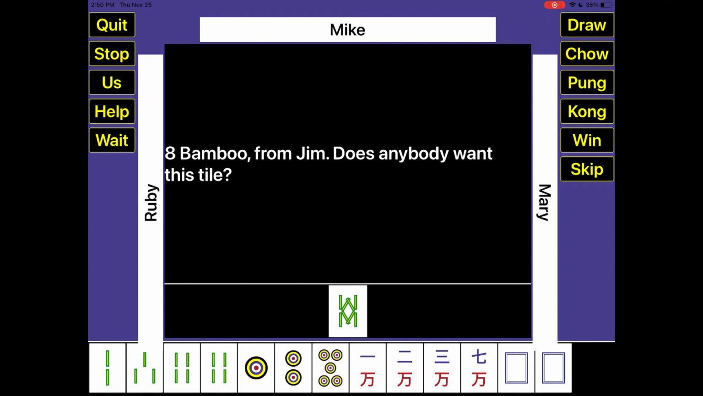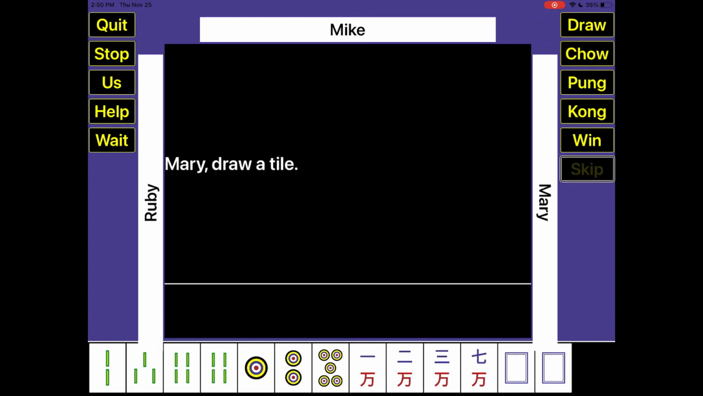8 bamboo from Jim. Does anybody want this tile? That 8 bamboo is pretty far away from other bamboo tiles, there's no need to keep it. So I'll skip. Win. Skip. Mary, draw a tile.